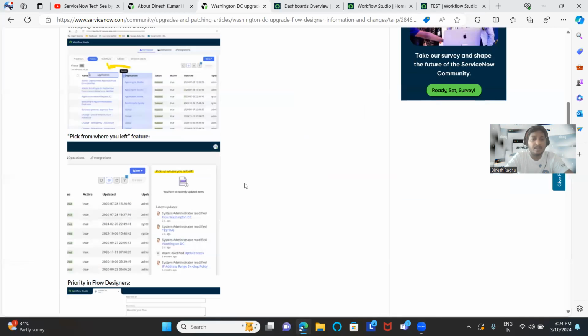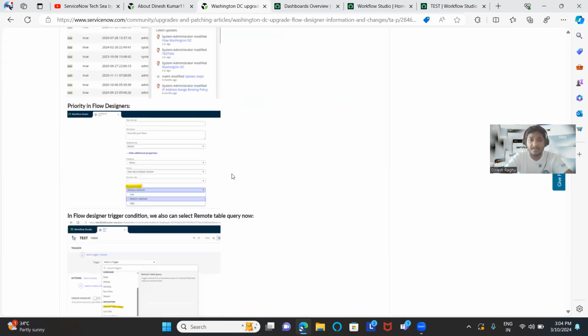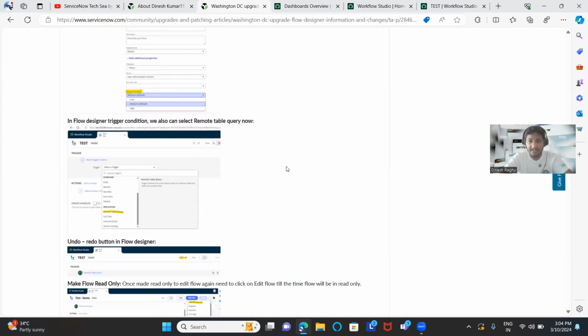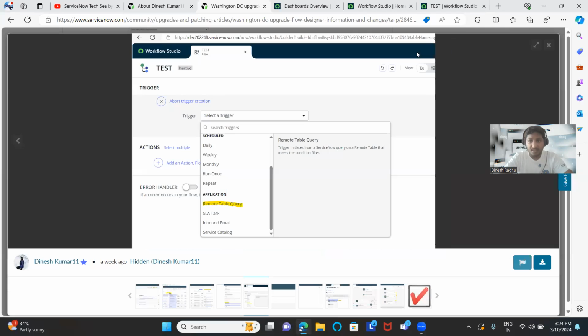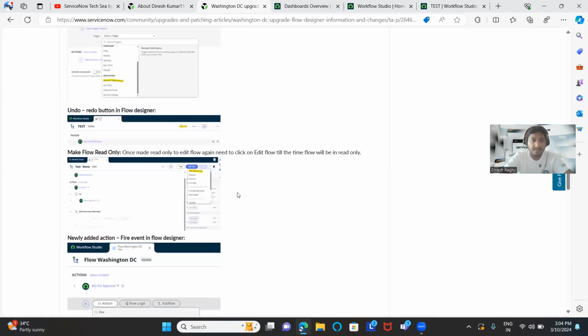As I showed before, pick up where you left off also. It is a really good feature as per ServiceNow. And coming to the priority, I have just explained. And trigger conditions also I have explained, that the remote table query was recently added in our Washington DC release. And undo, redo options also I have explained.